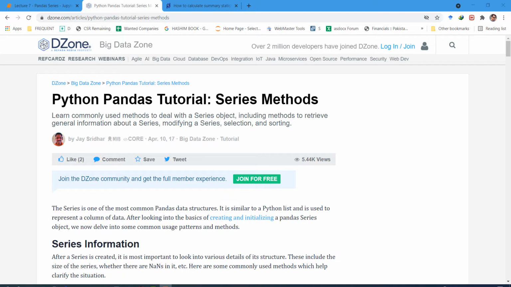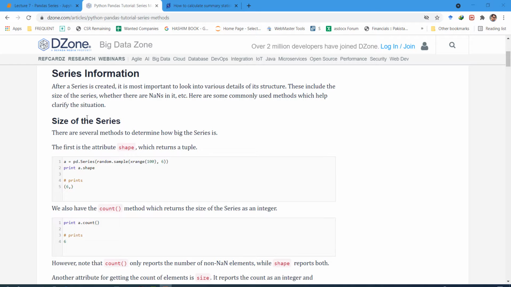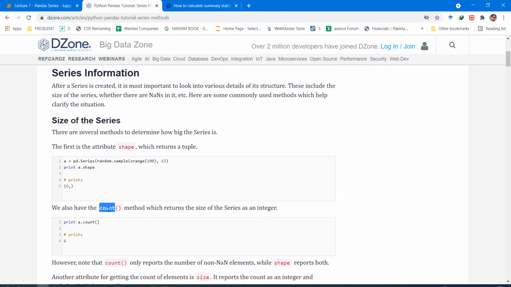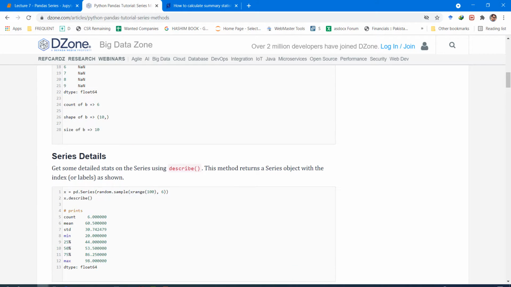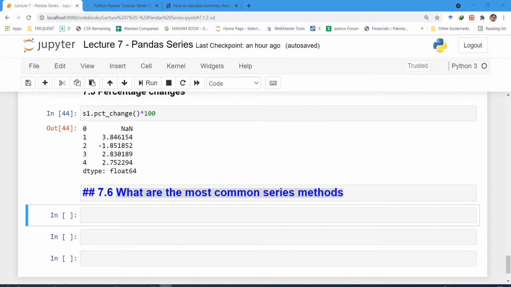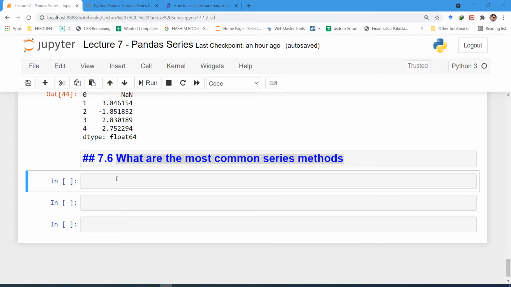Let's go to our second search. So we can use the size method, we can use the count method. So concerning this topic 7.6, what are the most common series methods? I think we have covered the majority of them. Some of them are still to be covered, but those will be covered in our data frame discussion.